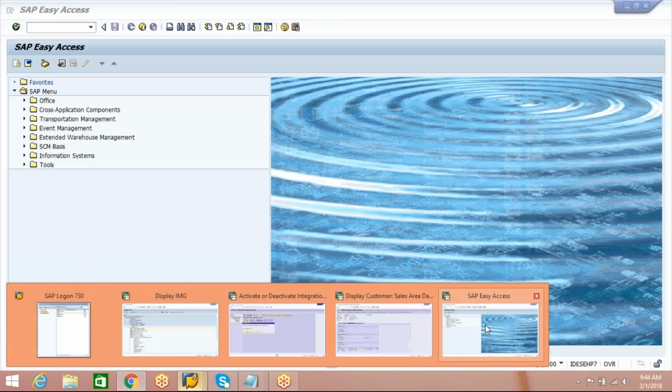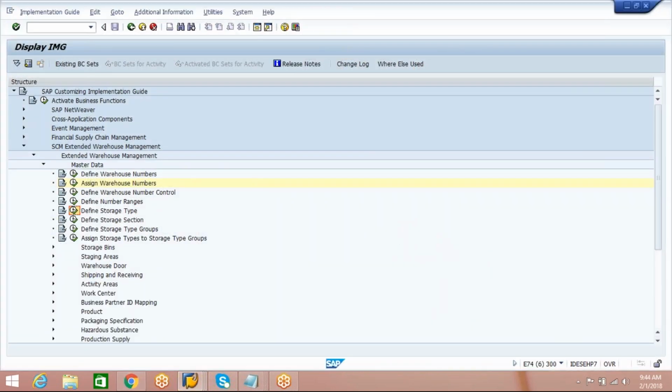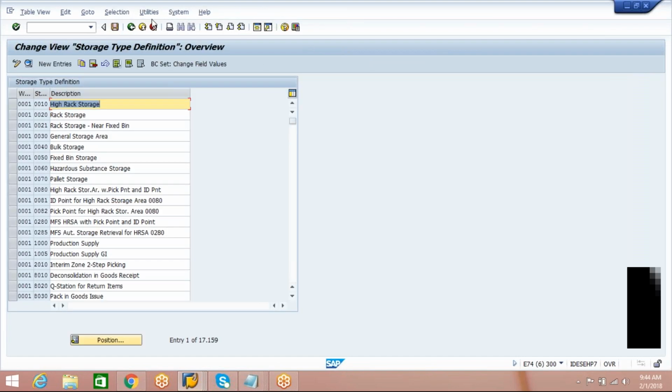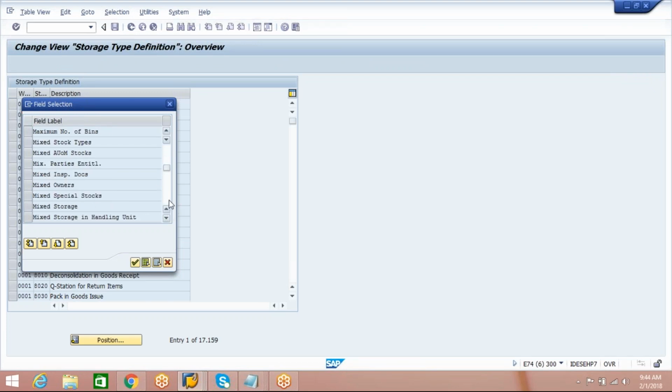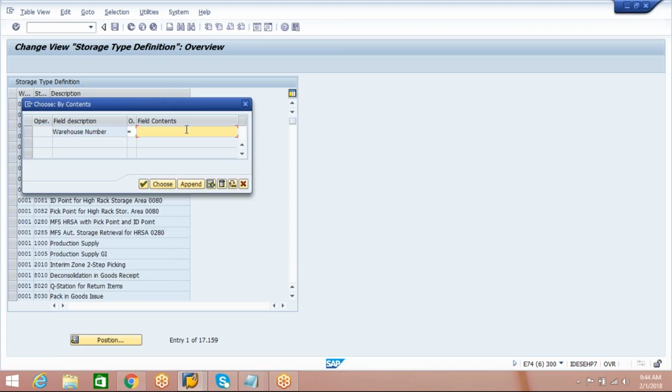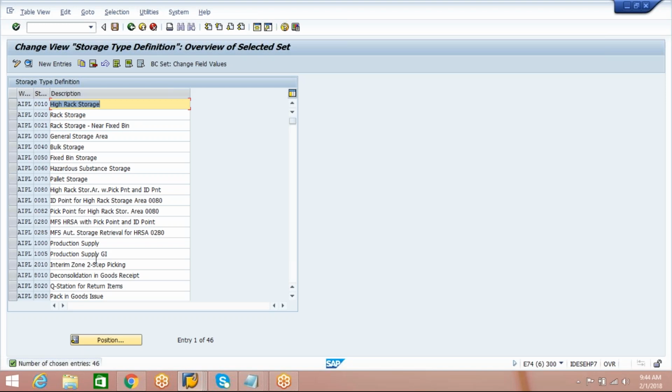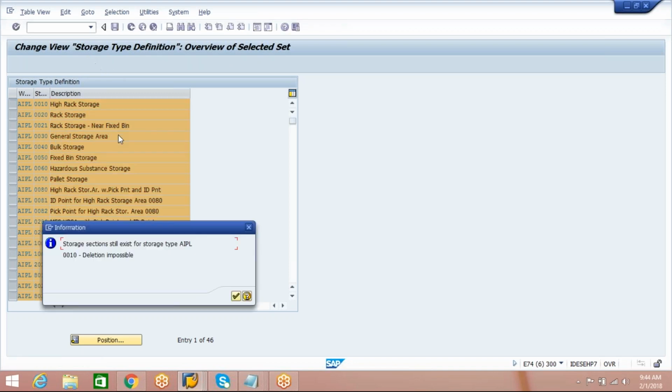If we go to define storage type, a lot of storage types are copied from the 0001 warehouse. All these 46 entries are copied into the warehouse. I don't want anything; we are going with our own. Some more assignments are there. We will delete them.